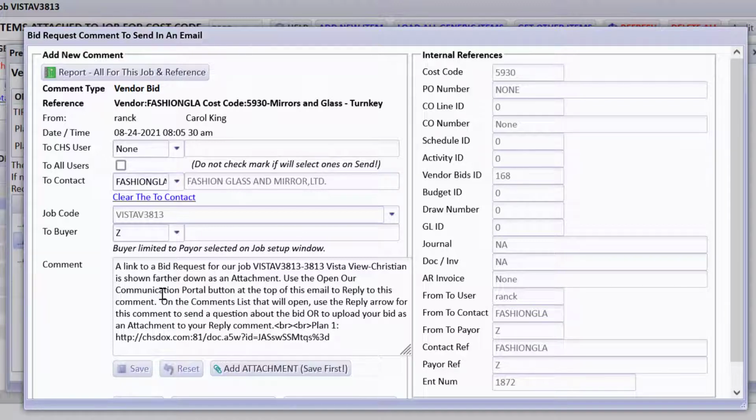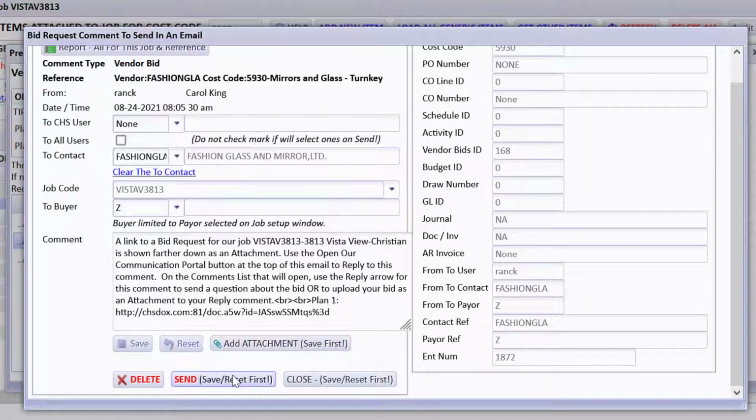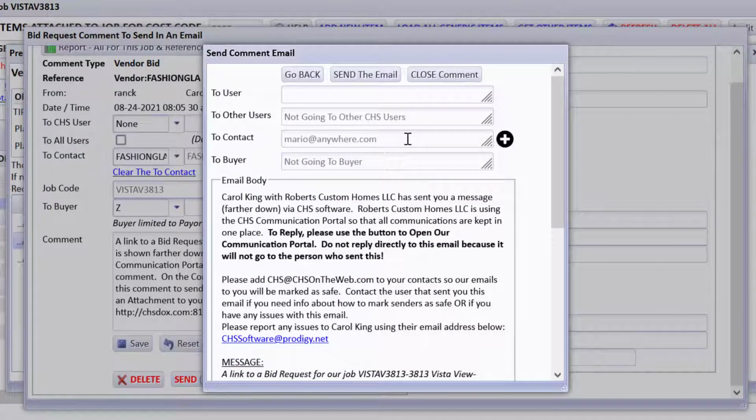And it tells the vendor, when they get the email that we would send to them in a minute, to click on our communication portal and they can open it. But also in the verbiage on what we send to them is a short URL to the plan. So that's what's there and ready to go. And if I send it, it will supply the vendor's email. I can just do send the email.